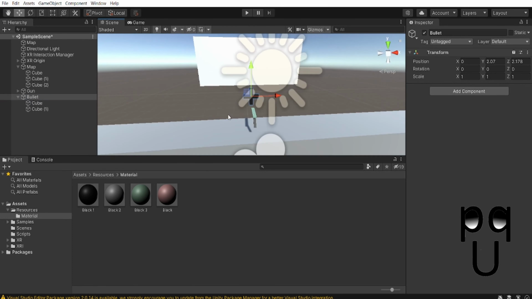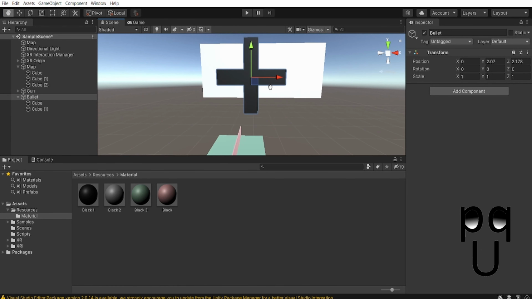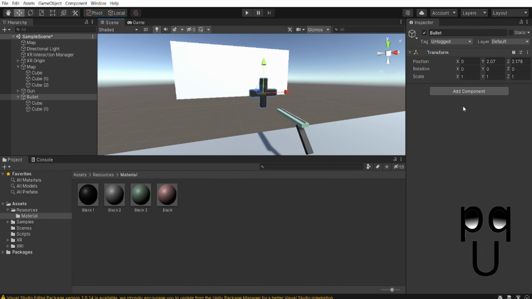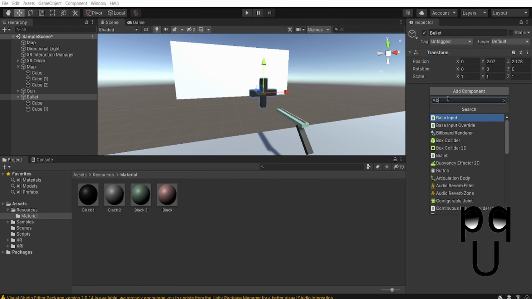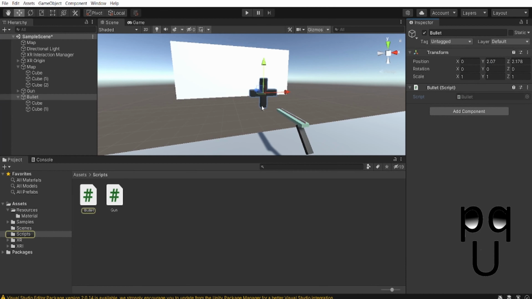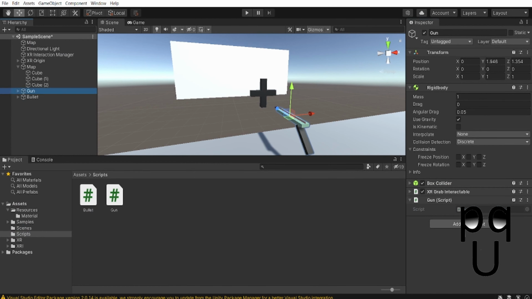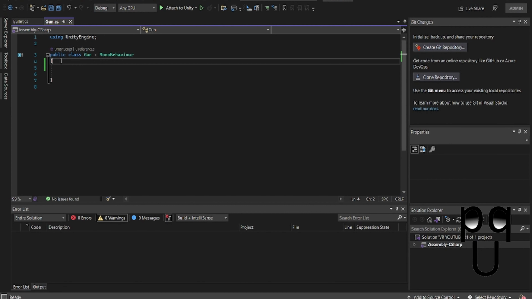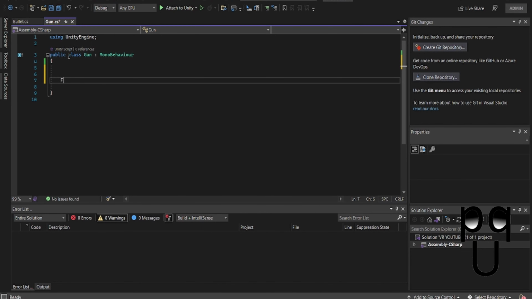I mean, code, guys. We have to start coding. Create 2 empty scripts, one of them gun and the other one bullet. Put the bullet script into bullet and the gun into gun. Now I'm going to show you guys how I think while I'm coding. Open the gun script and think about what the gun does. You can fire with the gun.